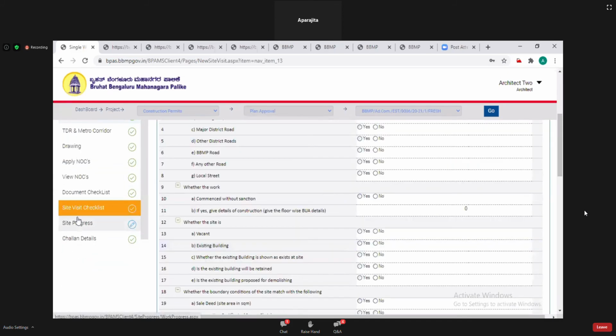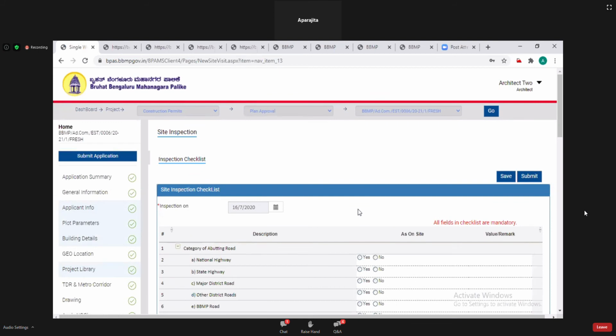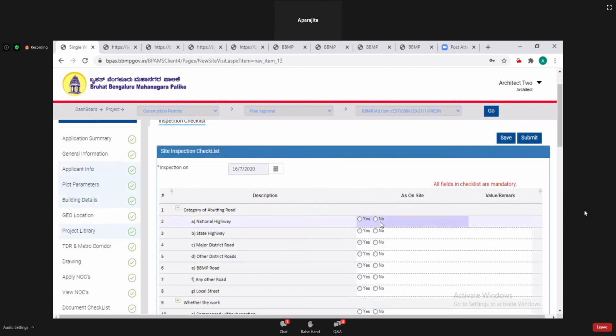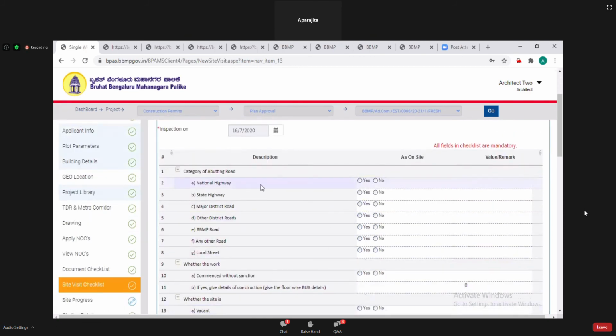So now go to site visit checklist. In this EODB system, the professional has to visit the site before submitting the application. So fill this checklist. All fields are mandatory. So you have to fill this checklist.